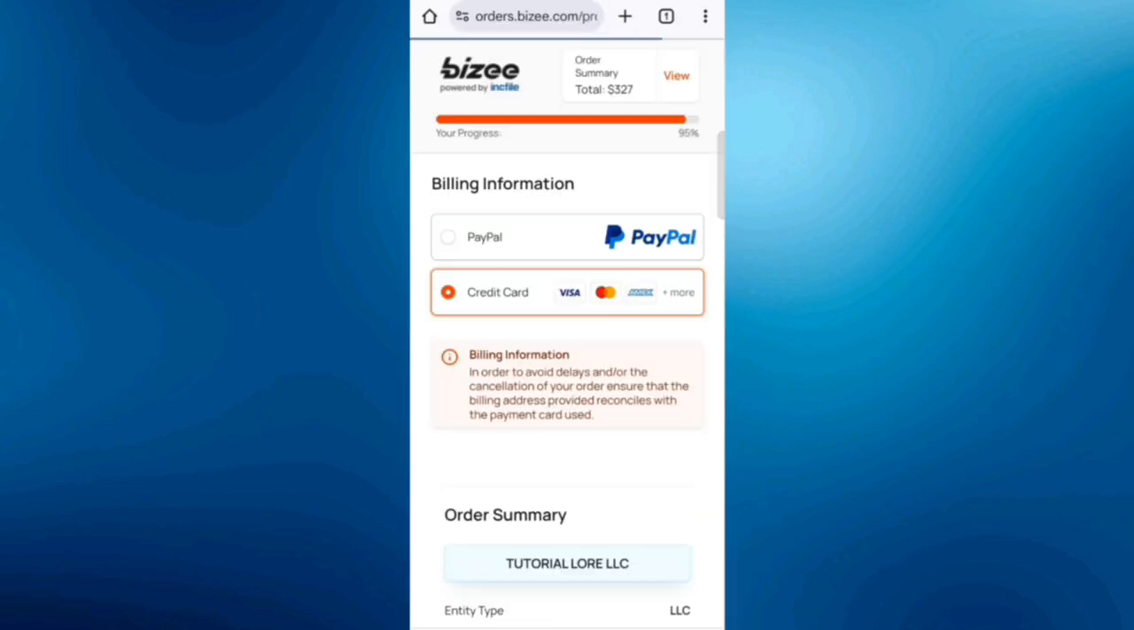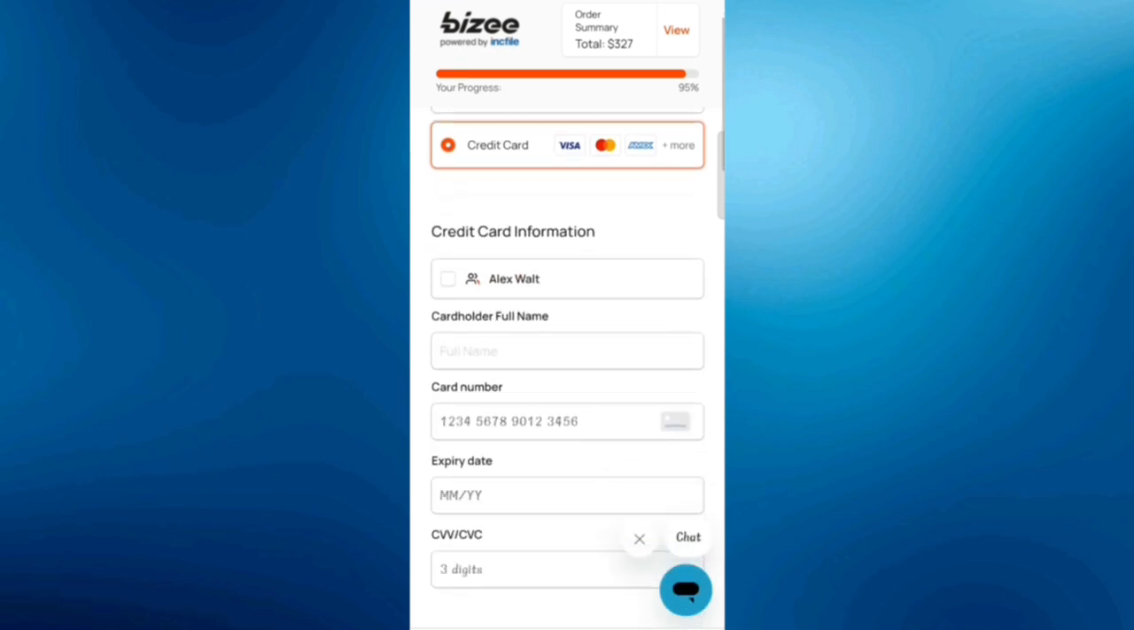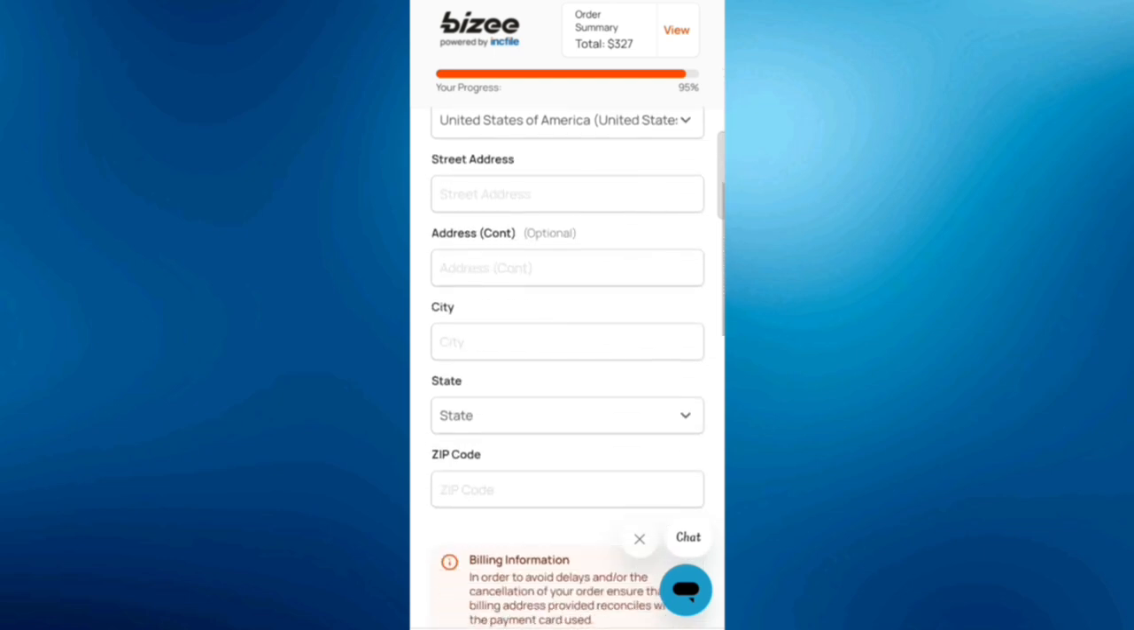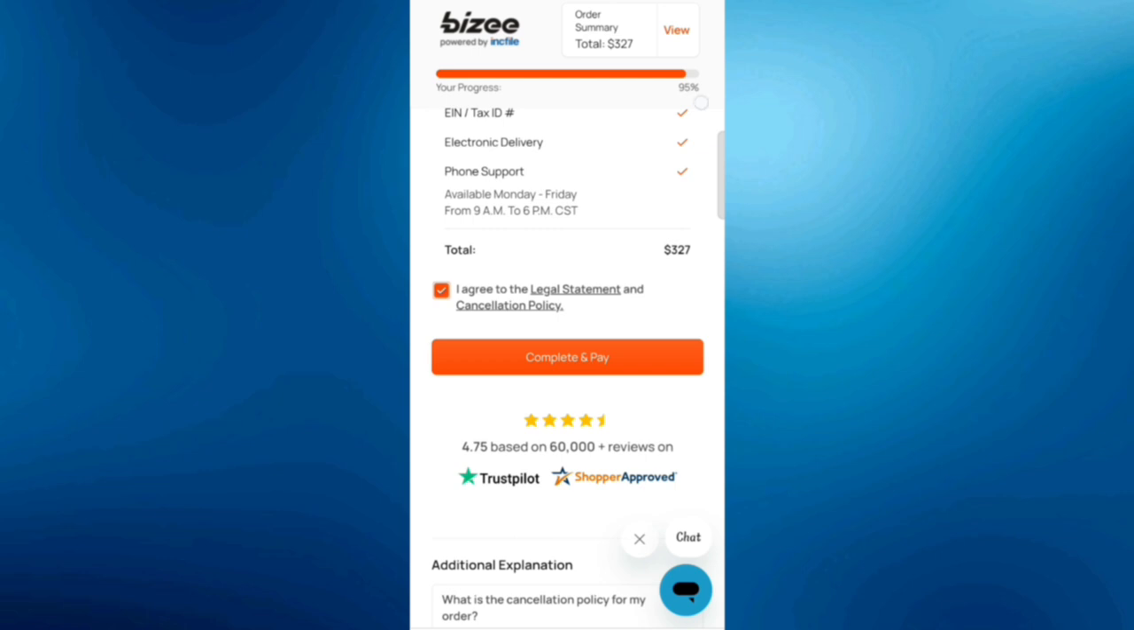Step 10. Enter payment information. Enter your payment details to finalize your LLC formation. Outro. Once your payment is processed, BZ will handle the filing. You'll receive confirmation and updates via email. That's it, your Maine LLC is now in progress.